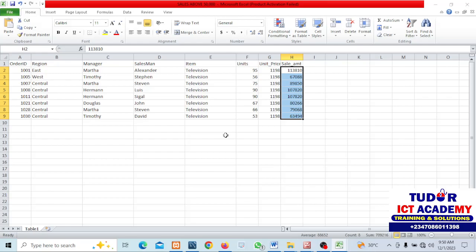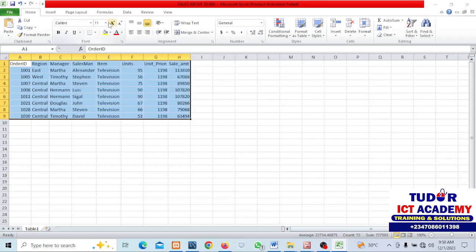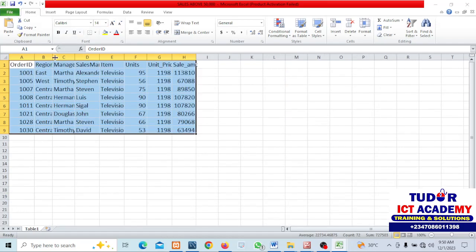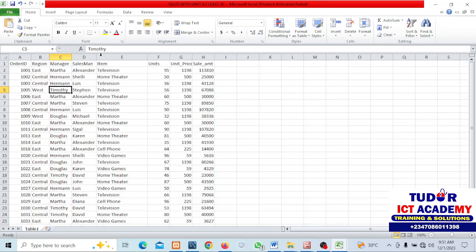I can arrange my worksheets here to look better. For your own sake, I can choose to increase the fonts to make it visible, make it readable. I'm just making it more visible for you to see clearly. All right, so we got this done, and we equally got the other one. We got this as well. I just want to empty some part of the worksheet.